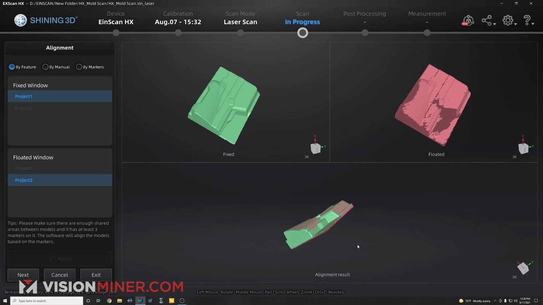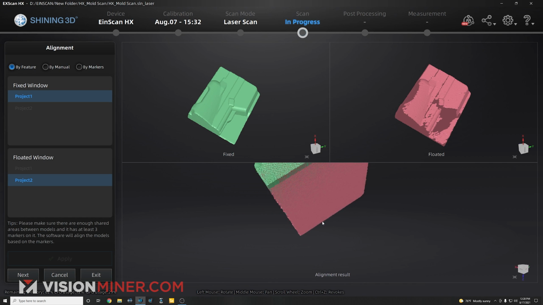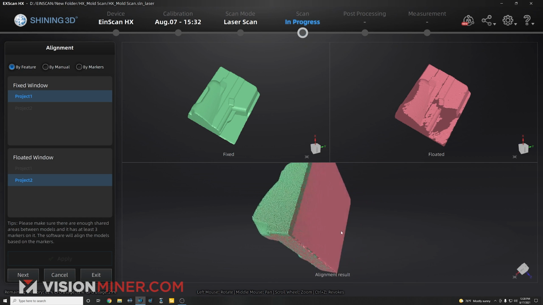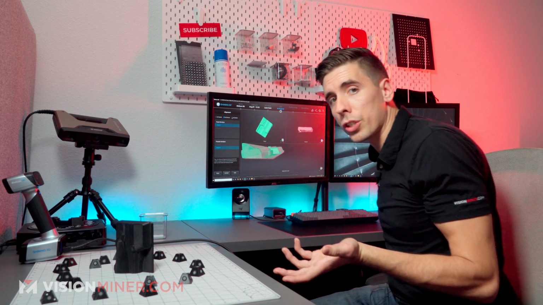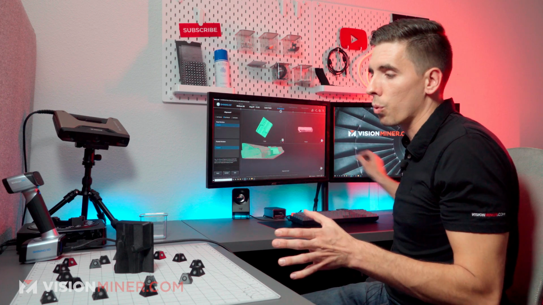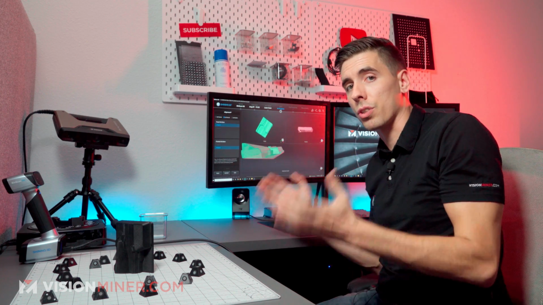Oh my gosh, it worked perfect. Just about perfect. So I've got my bottom surface, everything lined up great, and we're done. That's literally it. And then you can also do it by markers, but that's really only gonna work if your part has markers on it.